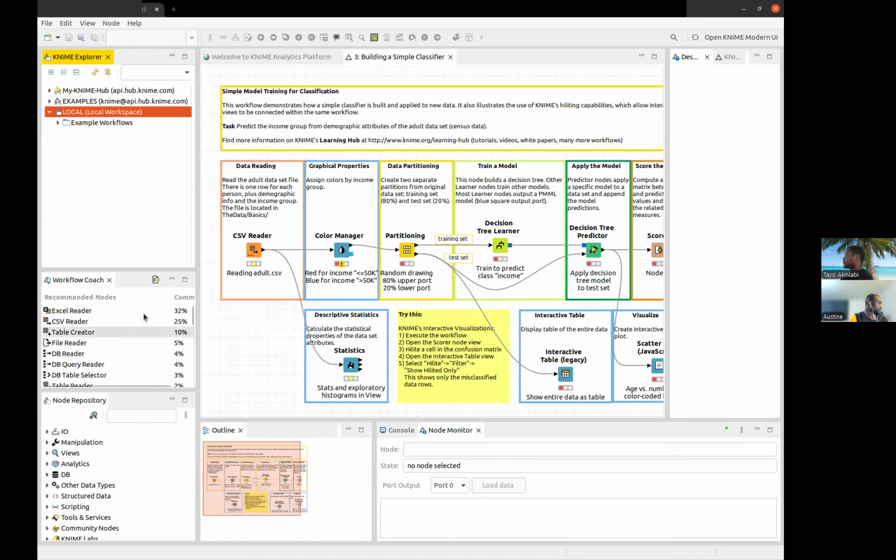At this middle, you find recommended nodes. When you start building the workflow, KNIME has a way of recommending nodes to you. It depends on the project, probably some of the workflows you have done in the past or you are currently working on, and it's going to recommend nodes for you. So these are just recommendations.